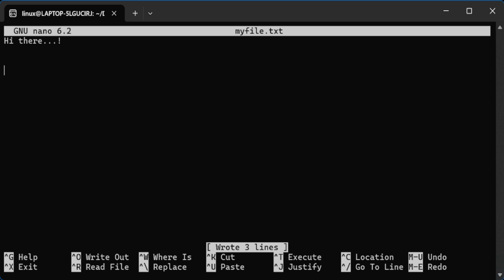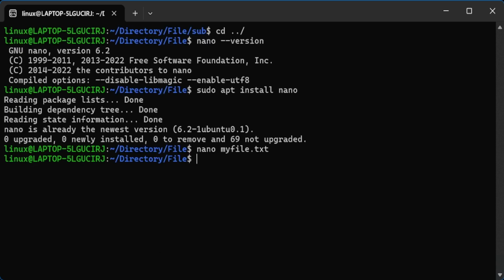Now in order to exit this file, you would press Ctrl+X, and you can see that we have successfully exited the file. And once you hit cat myfile.txt, you can see that our edits are saved.